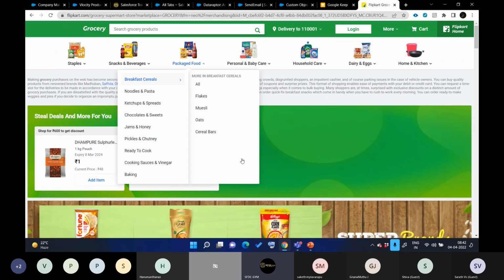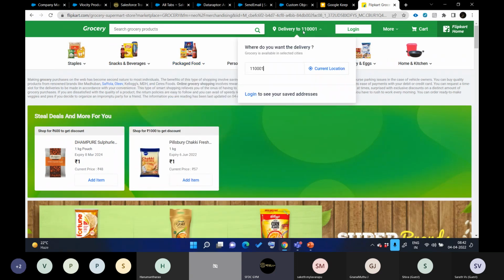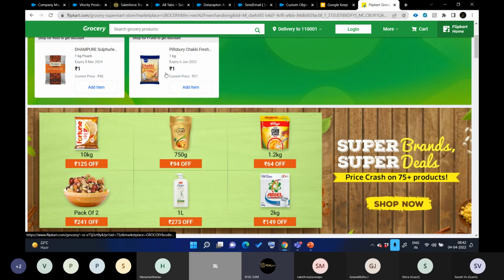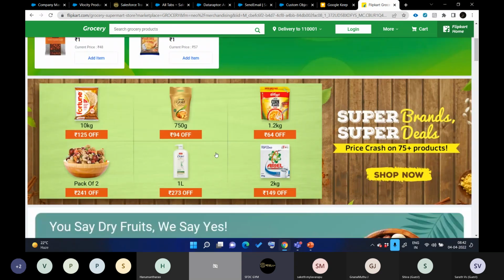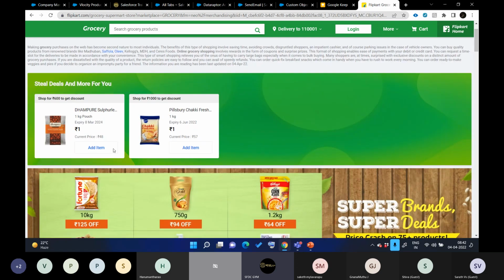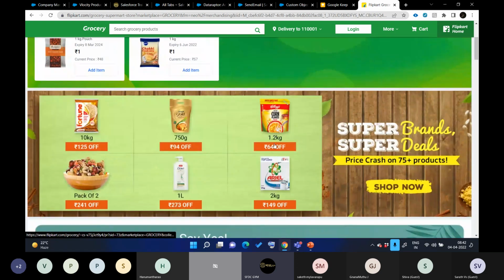Let's say this is the website and I have used the pin code 110001. Based on that pin code, Flipkart shows me the list of groceries and available discounts also. But maybe if you try the same page at your location, the products will differ. Why? Because based on my location and the product availability, Flipkart is showing the prices.